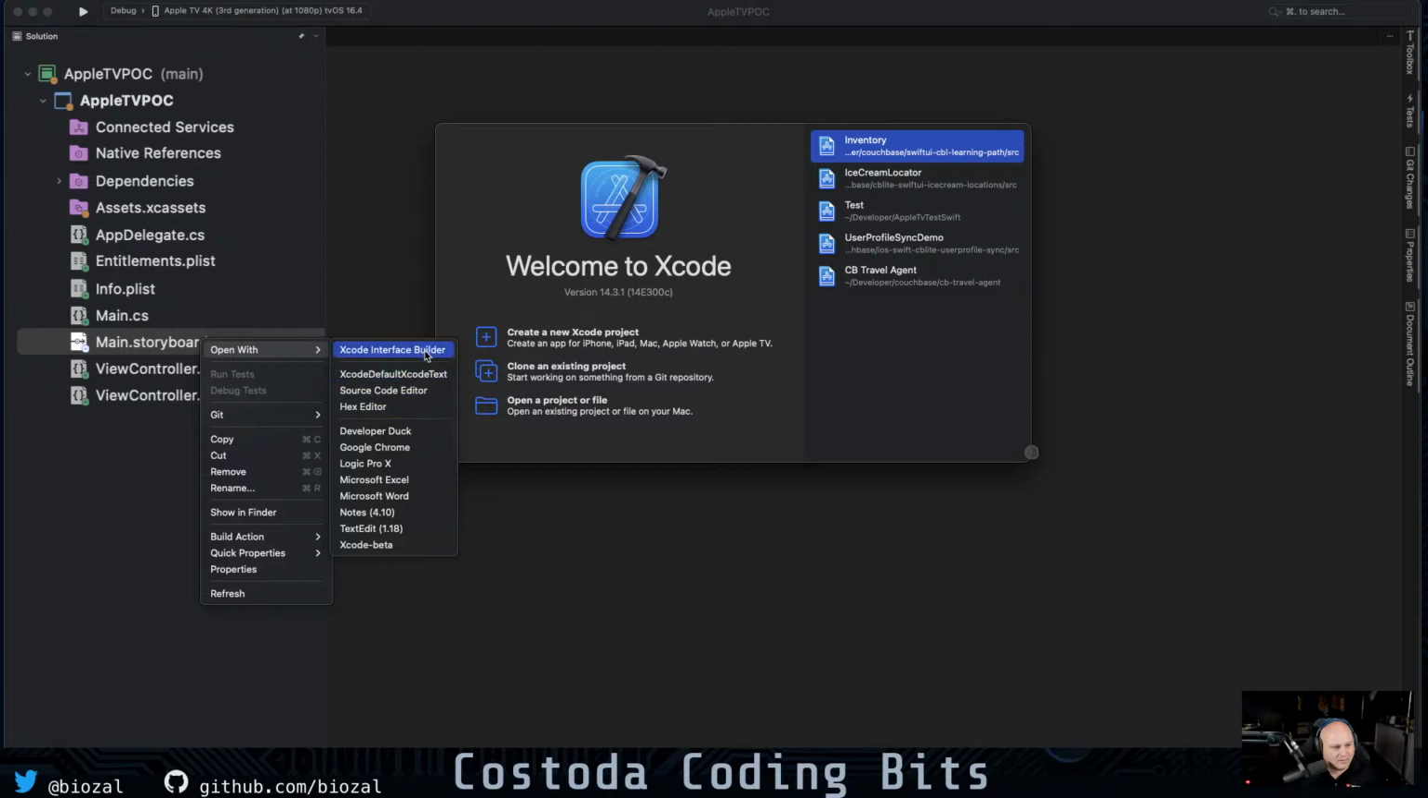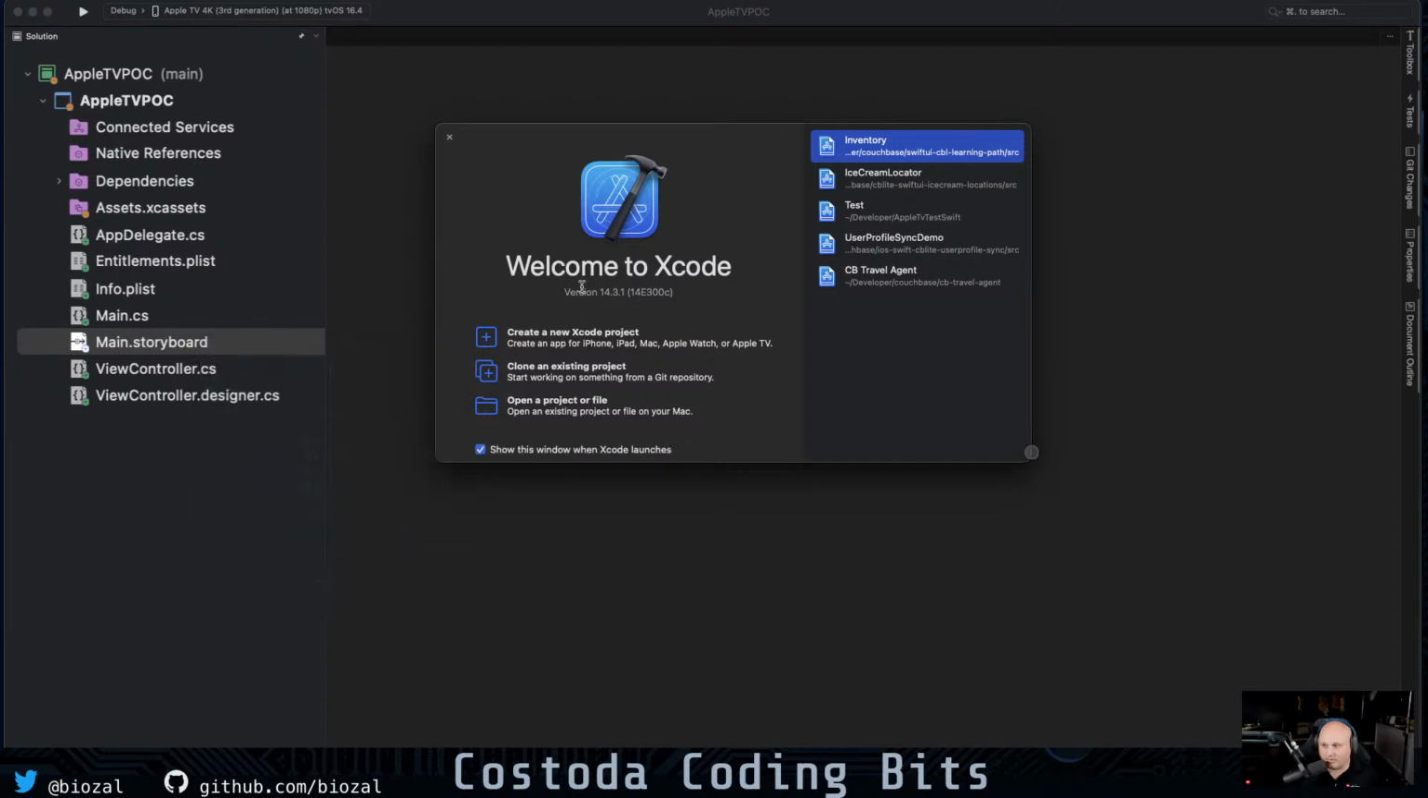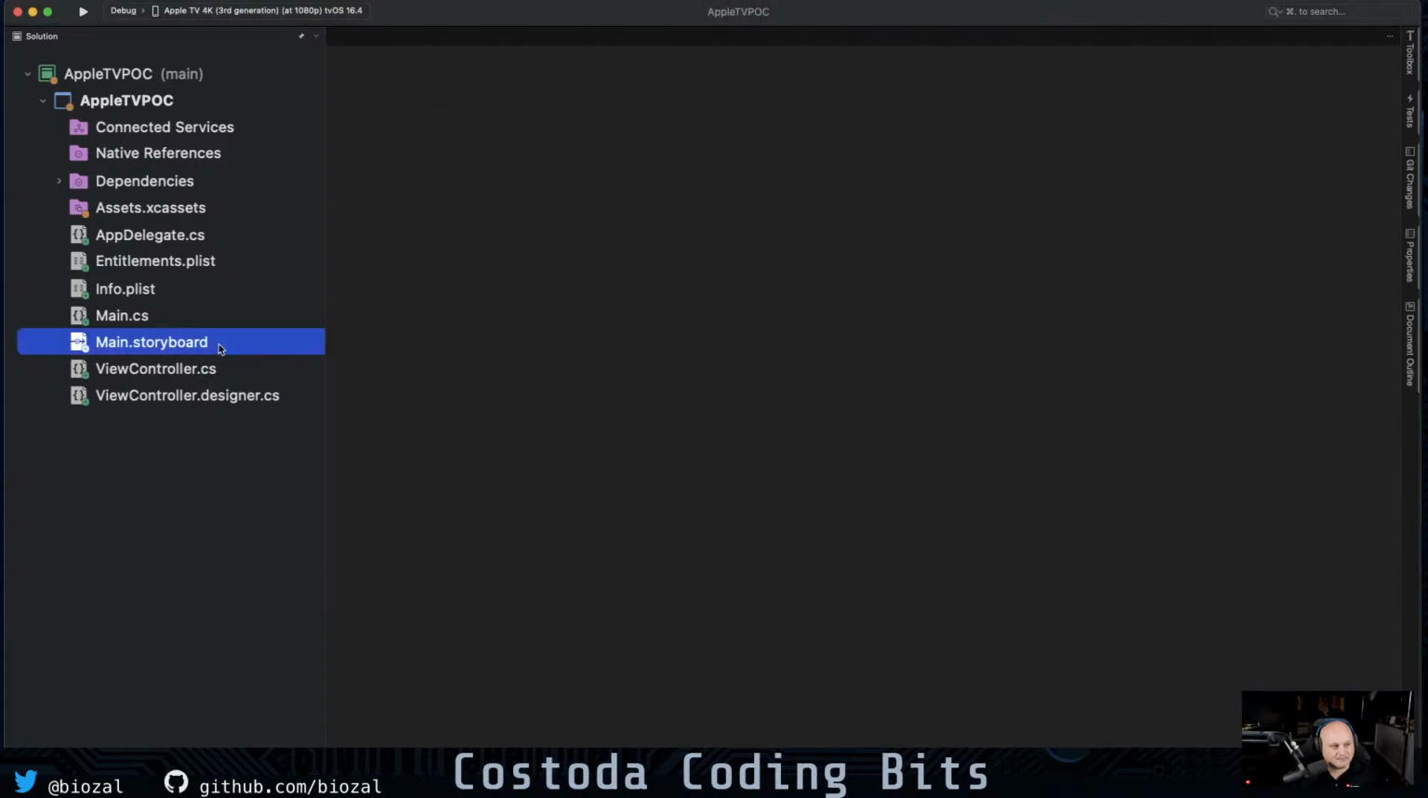And what we're seeing here is that it is not letting me open in Xcode Interface Builder. See that? I have Xcode open and there's nothing going on here. Let me double click on it and see if it opens up the Xcode window. I double clicked on it, nothing happened. So this is our problem, folks.